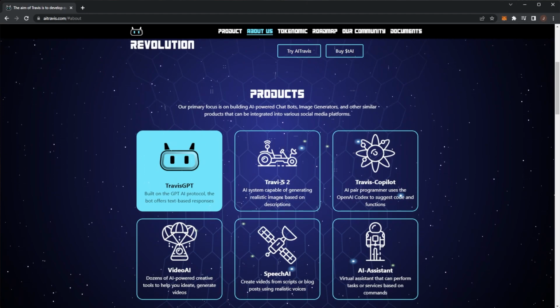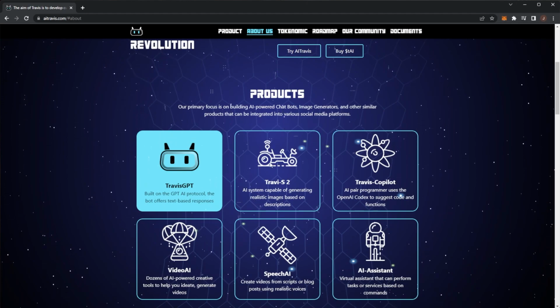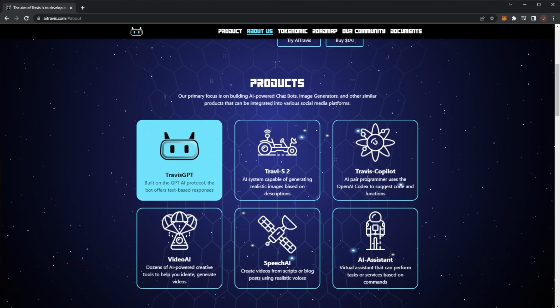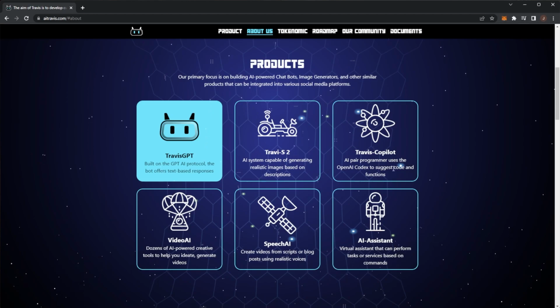Here we have a TravisAI, an AI system capable of generating realistic images based on descriptions. We have Travis Copilot, which is an AI pair programmer that uses the OpenAI Codex to suggest code and functions. So really good if you're obviously trying to build and develop things.